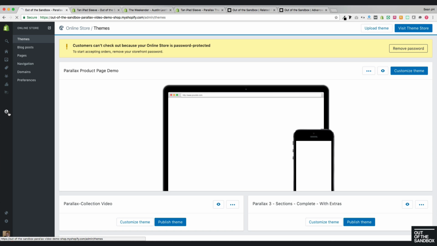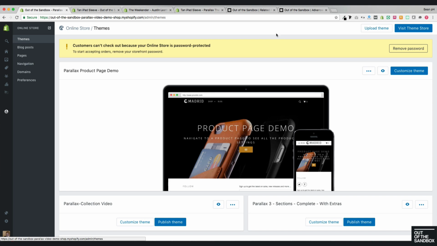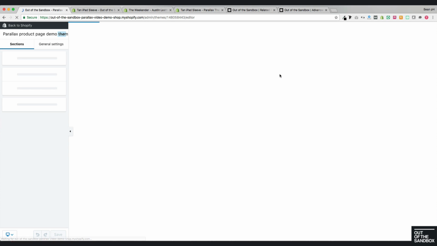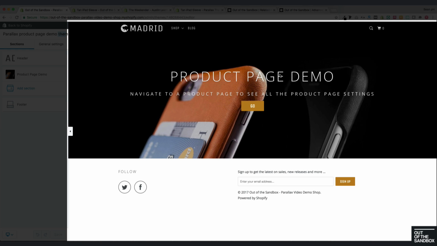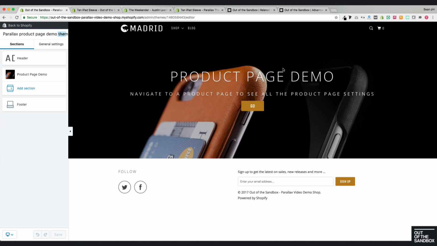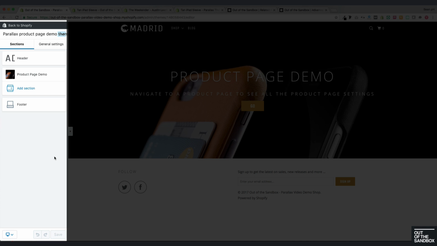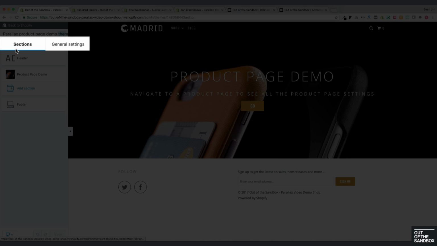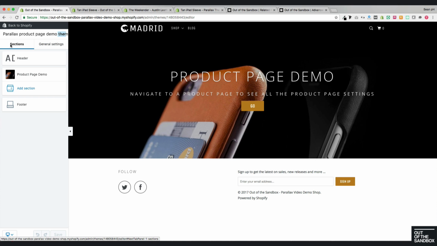So when I go to Online Store, Themes, and I go to Customize Theme, here we are on the new Sections Settings interface, where we've got a live preview window on the right, and we have the settings on the left, which are divided into two areas. We have Sections and General Settings. But the Section settings here are going to show the settings associated with the page that's being displayed in the preview window. So this is the home page.